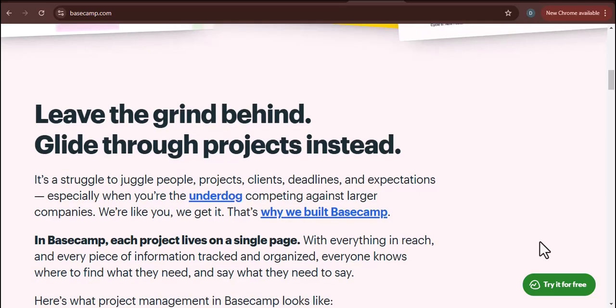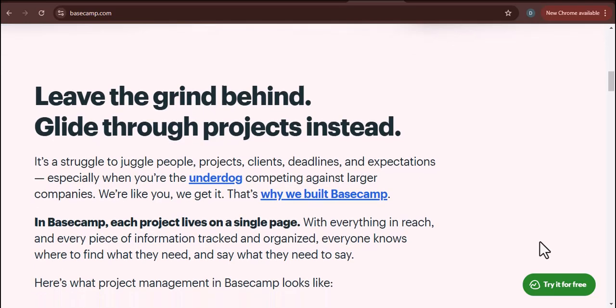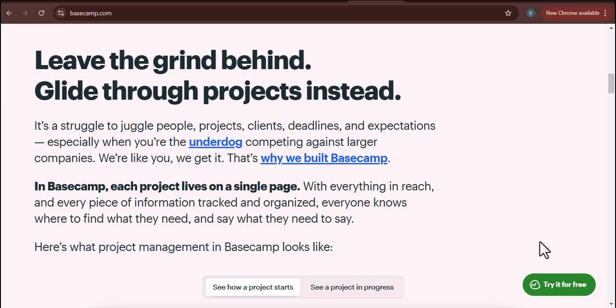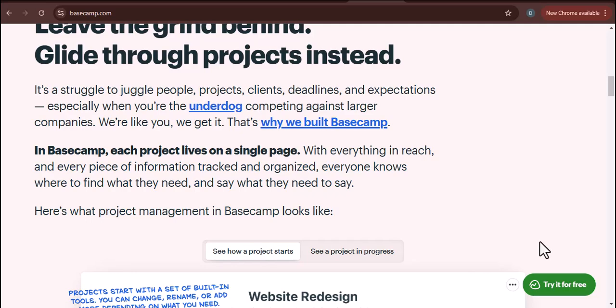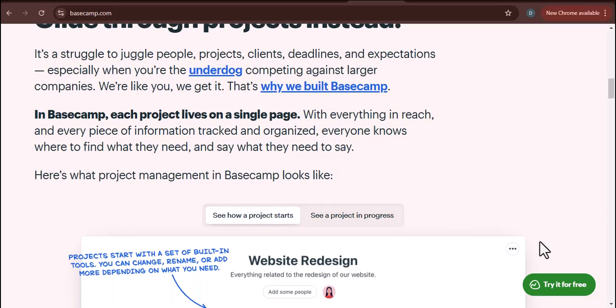Step 1. Create a new project. To create a new project in Basecamp, simply click the Create a New Project button. You'll be asked to enter a name for your project and to choose a color for your project.